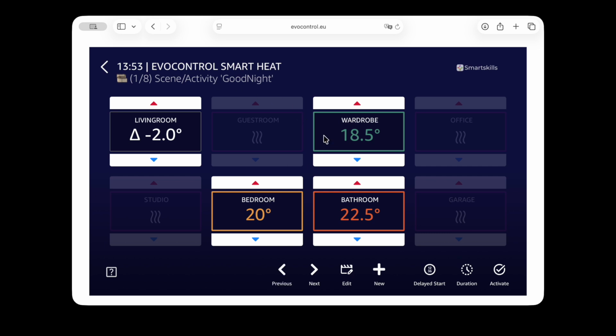Let's take a look here at the good night activity which I've created for myself. I've decided that I want the living room to drop by 2 degrees from whatever it's currently set to. And for the upstairs rooms, I'd like to have these particular fixed temperatures set. So activating the good night activity would simply implement this in my system, and the zones that don't participate in the activity will be left as they currently are.